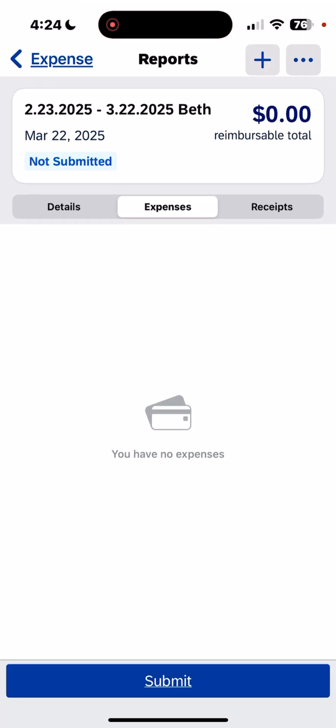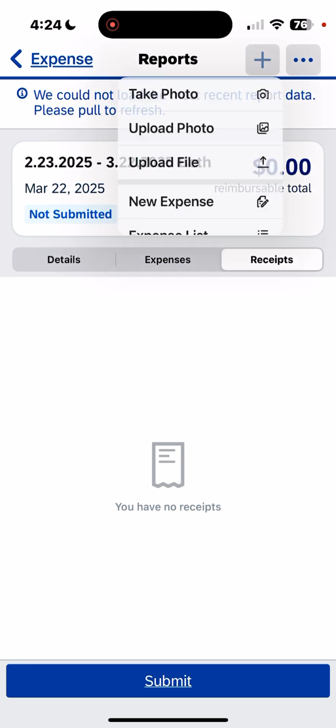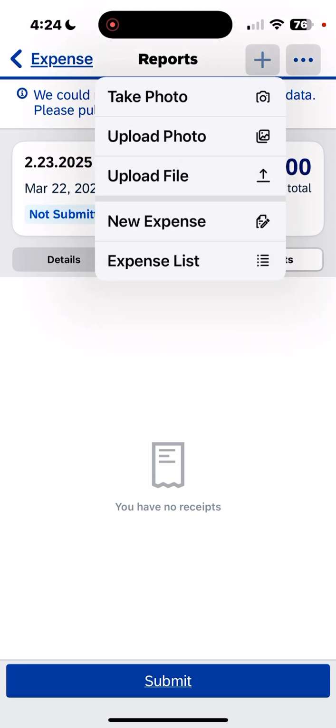And now you want to start adding your expenses to this. So in this case, I'm going to start with the receipt, because if you start with the receipt, it can read most of that receipt. And it will learn how to read them better the more you go. So I'm going to click the Receipts tab here, and I'm going to click the plus sign at the top. And I'm going to take a photo.